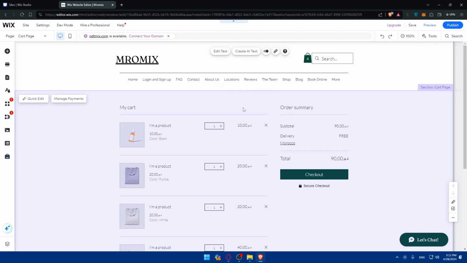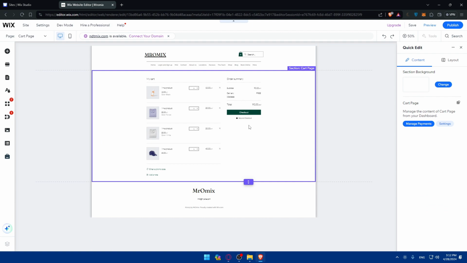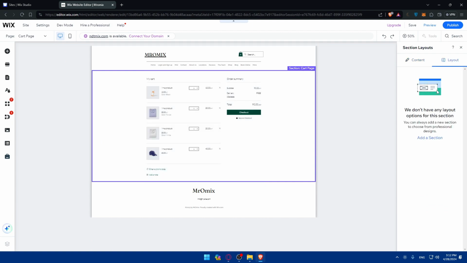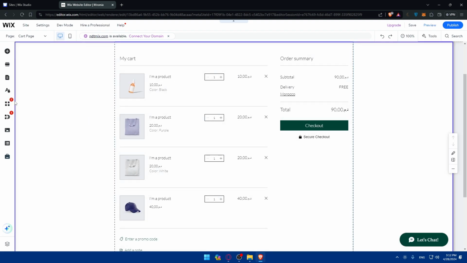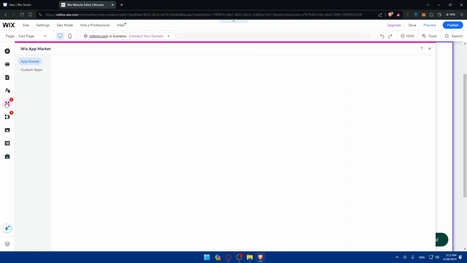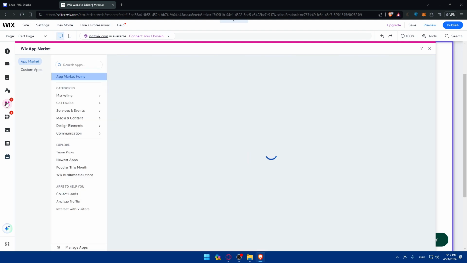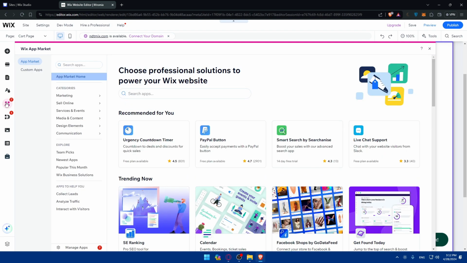Of course, here, basically, that's going to be my checkout page. For you, you can click on quick edits and edit everything that you want about your checkout page, as an example, from the background to the layout of it. Other than that, you'll be able to add some stuff on it, as an example, some apps, whatever you want to add.